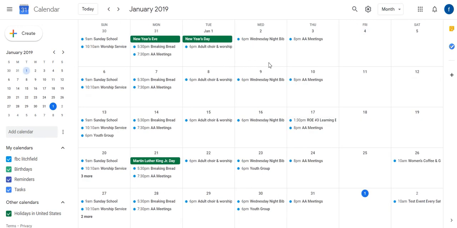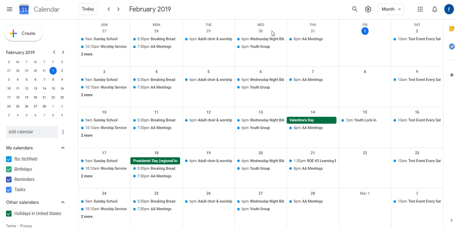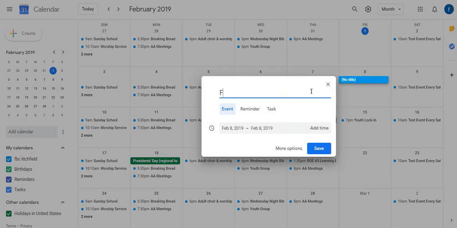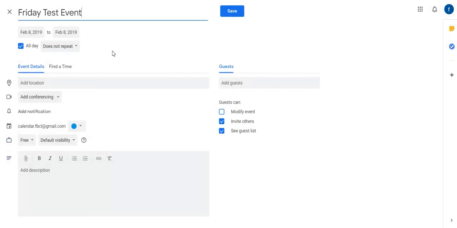And then I'm going to show you how to make a new event. We're going to make one on Friday the 8th. So I'm going to come down to Friday the 8th, click in here, and say Friday test event. Then if you're familiar with Google Calendar, you can hit more options here, and that opens it up for additional details. I'm going to leave this as an all-day event this time. And I'm going to come down here to the description and say another test event for the new WordPress website. And then we just hit save.